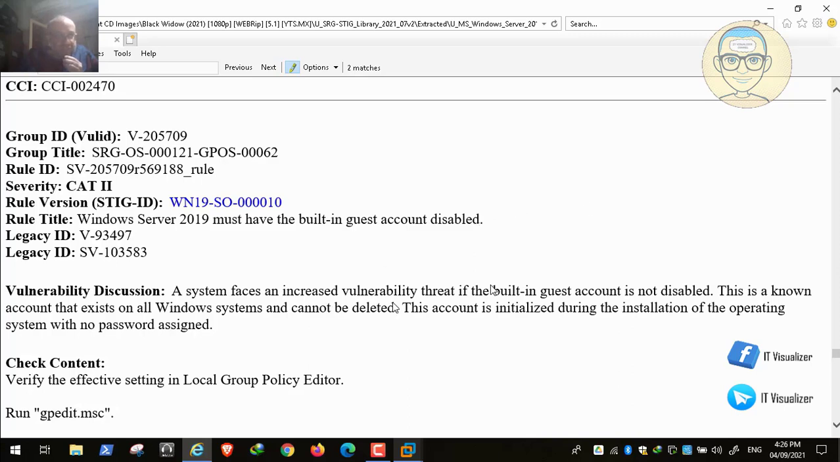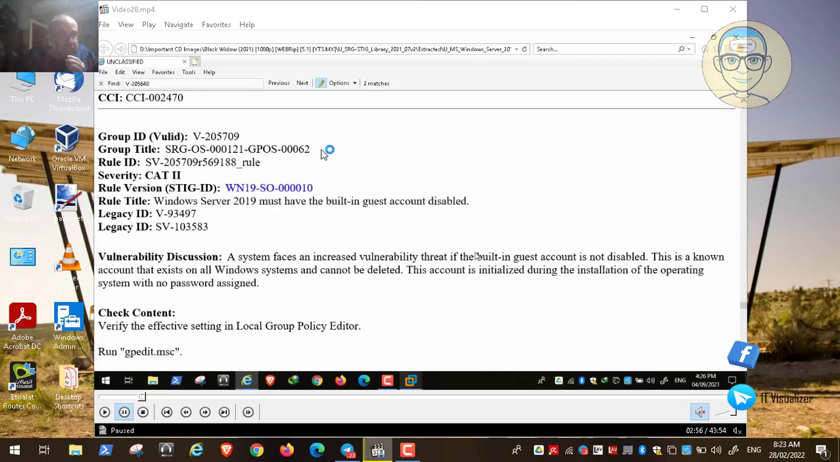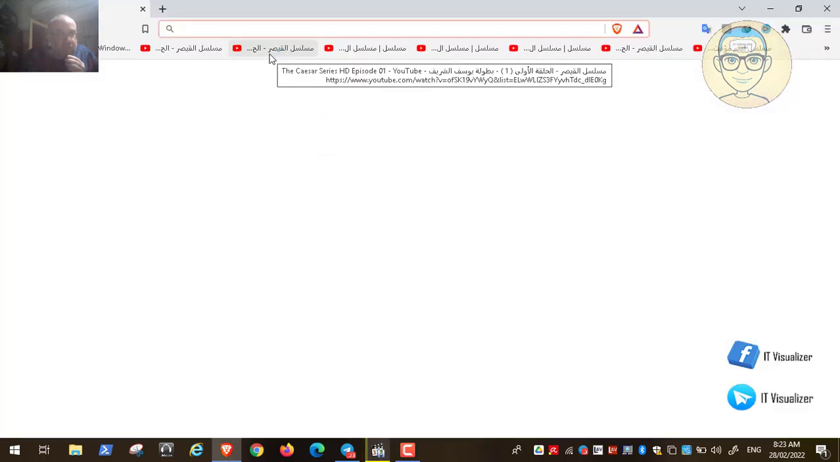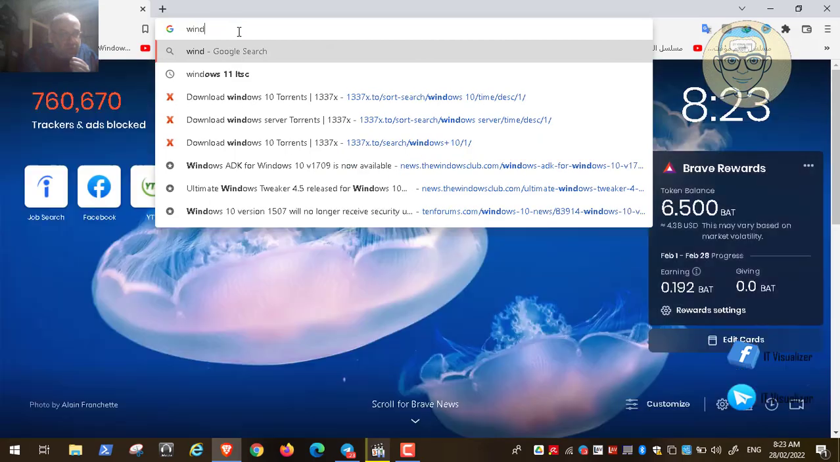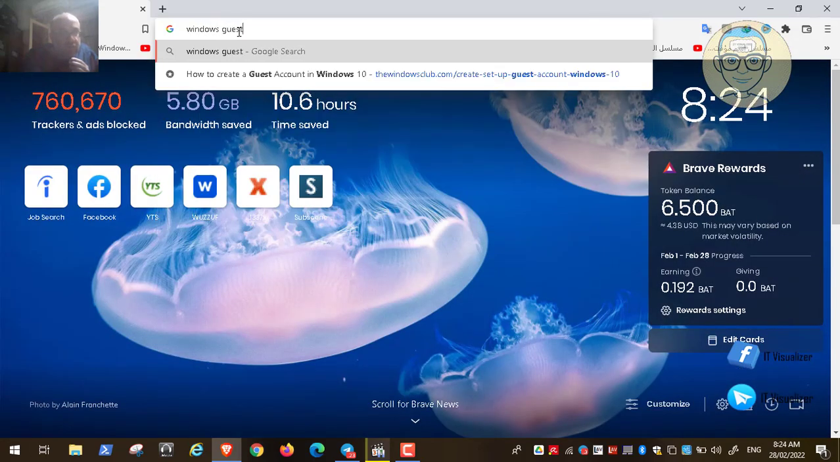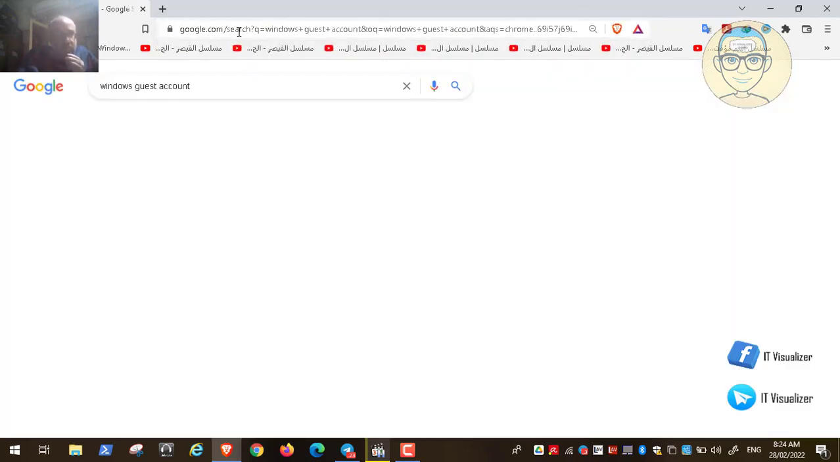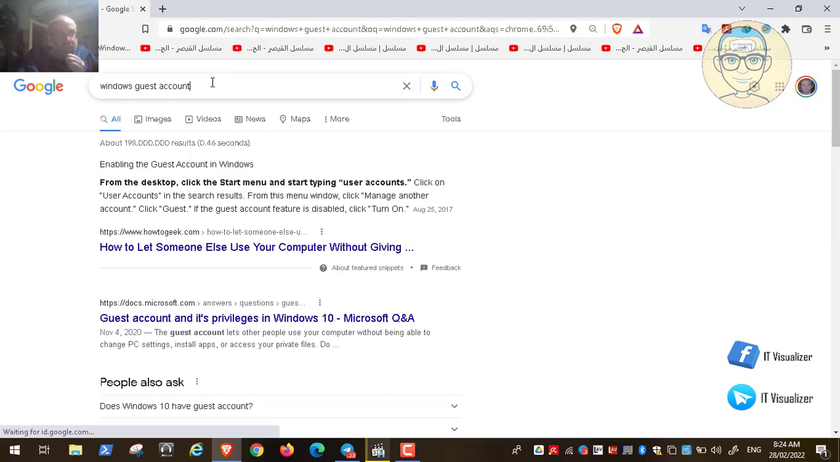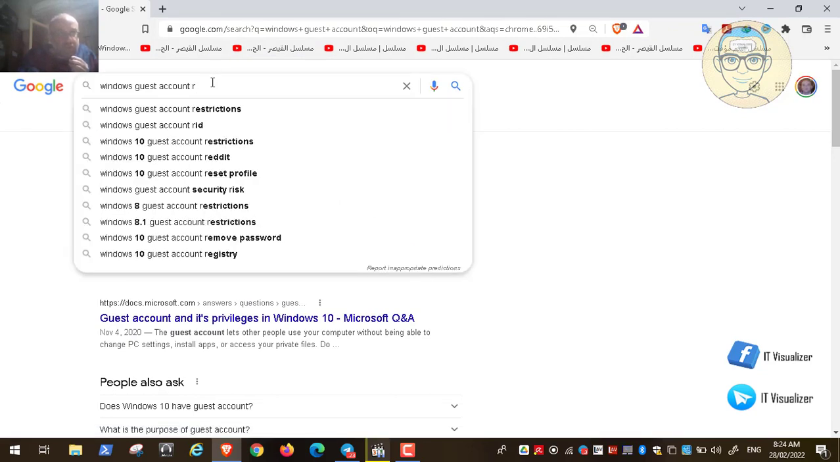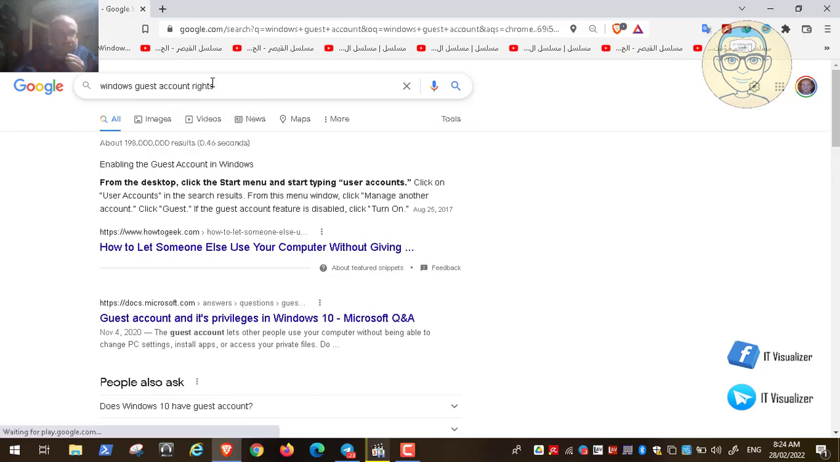A system faces an increased vulnerability threat if the built-in guest account is not disabled. This is a known account that exists on all Windows systems and cannot be deleted. This account is initialized during the installation of the operating system with no password assigned. So if we search what the guest account is, we can get a brief idea of what the rights for this guest account are. Windows guest account rights, okay, let's see here.